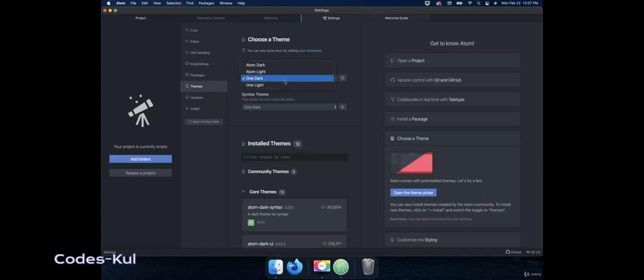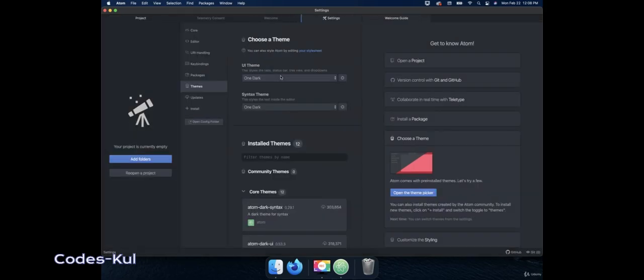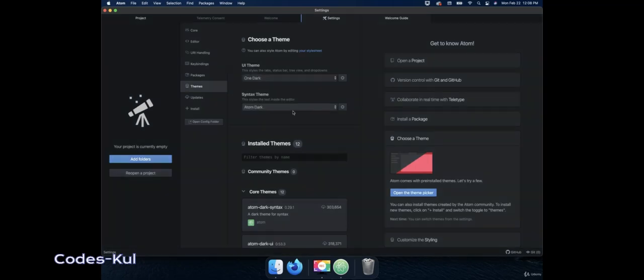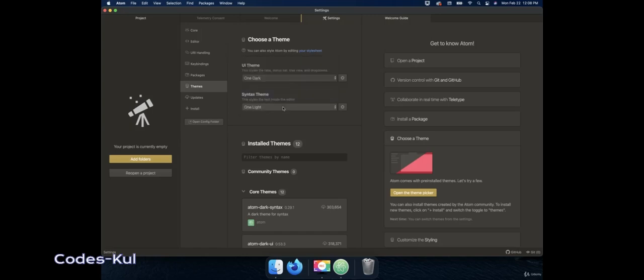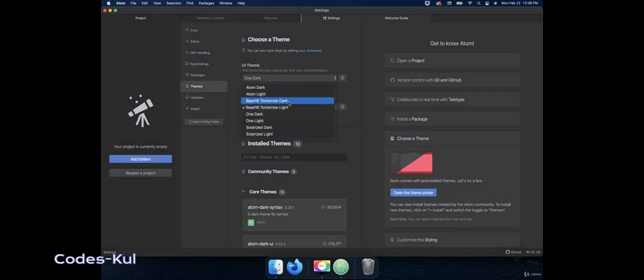And we can do One Light, Atom Dark, okay? And actually I'm gonna do One Dark because I like the dark theme. We can do Atom Dark. We can do Solarized Dark. It's kind of funky. Solarized Light, One Dark, Base 16 Tomorrow Dark, okay. Base 16 Tomorrow Light, okay.